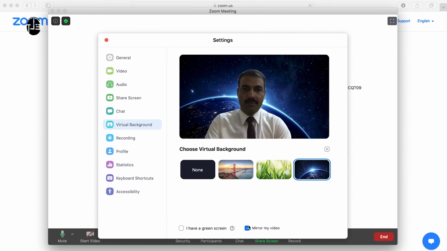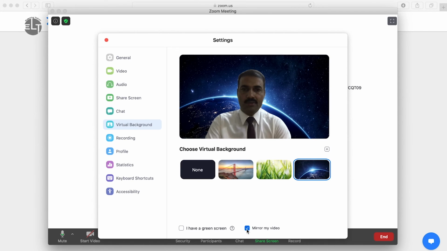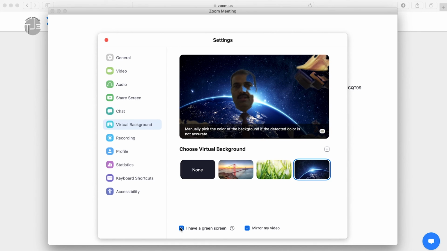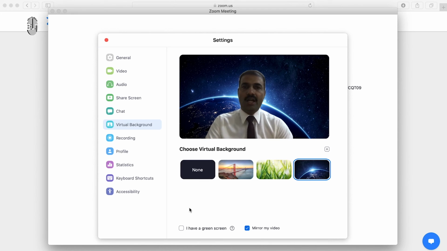On the bottom, you can find two different options. Number one is mirror my video, and number two, I have a green screen. Mirror my video, you can check and uncheck. I have a green screen means if you want a smooth virtual background, then you need to put a green cloth or green paper on your back side, so it will give smoother video and smoother virtual backgrounds. Like you can see, I do not have a green screen, so it's mixing up with my video and background.